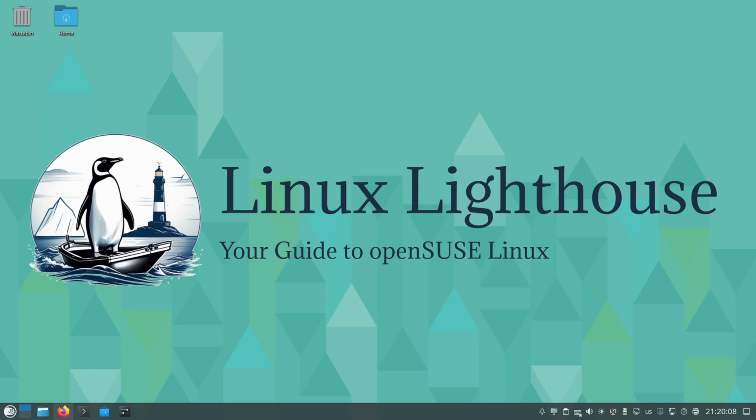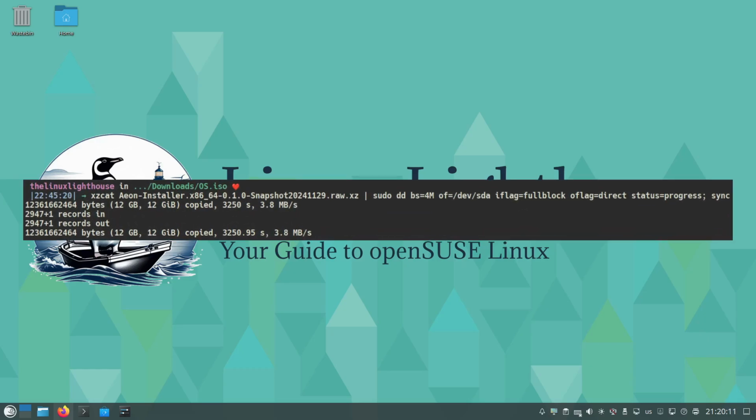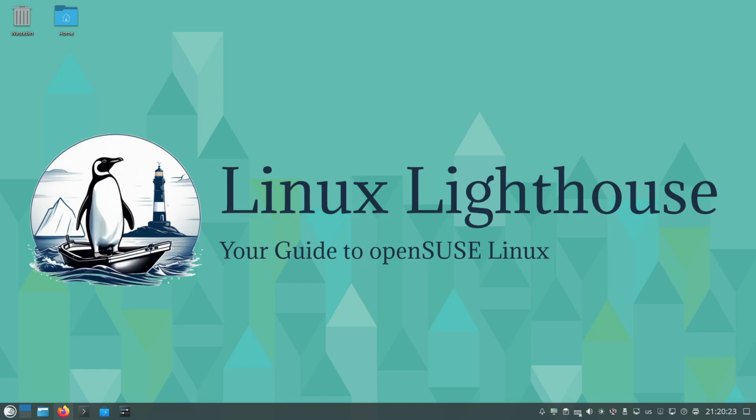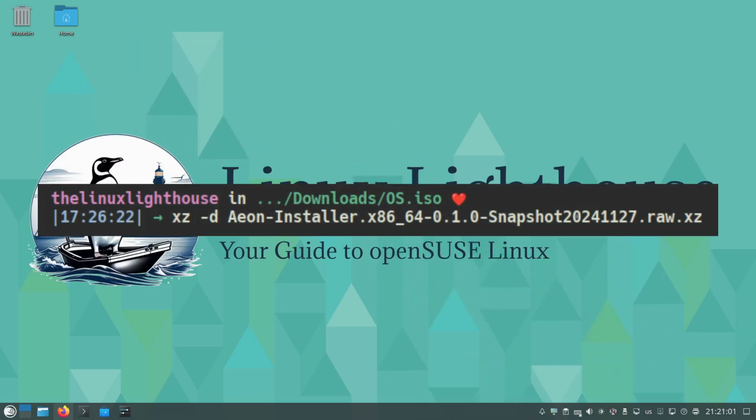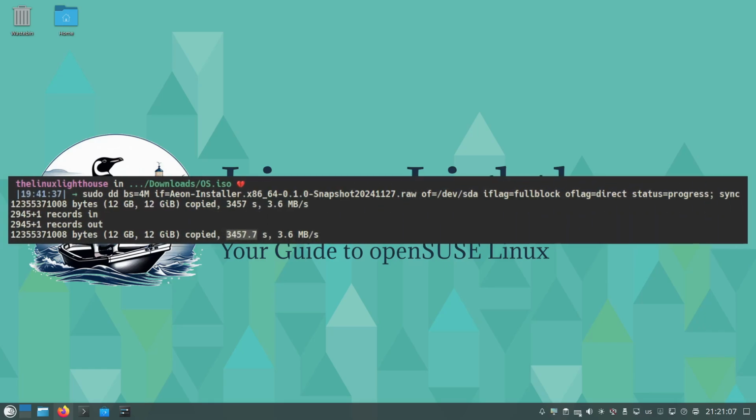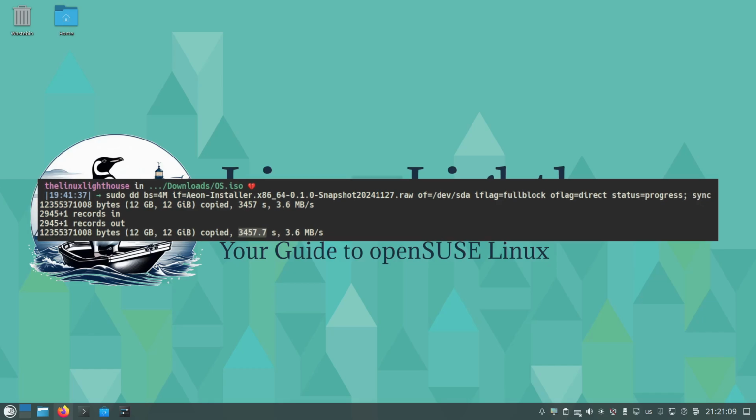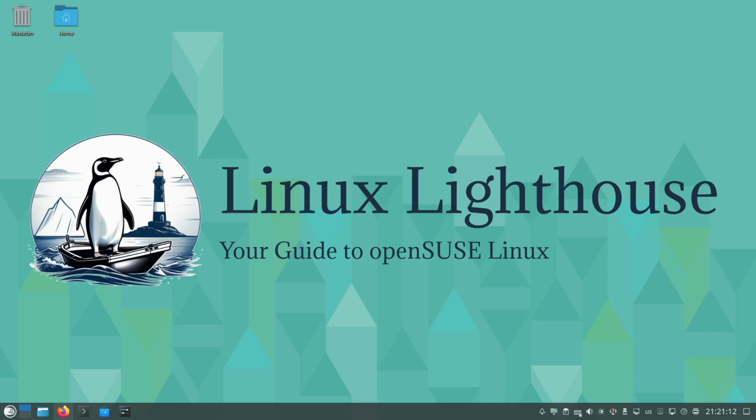On my machine, it took around 57 minutes to create the USB stick. Okay. Also, you can extract the image using the command XZ, as you can see. And after that, you can use the DD command. But when you are using the DD command after extracting the image, make sure that it has the same options as stated on the Aeon official website or in their official installation guide. So you have to make sure about that.